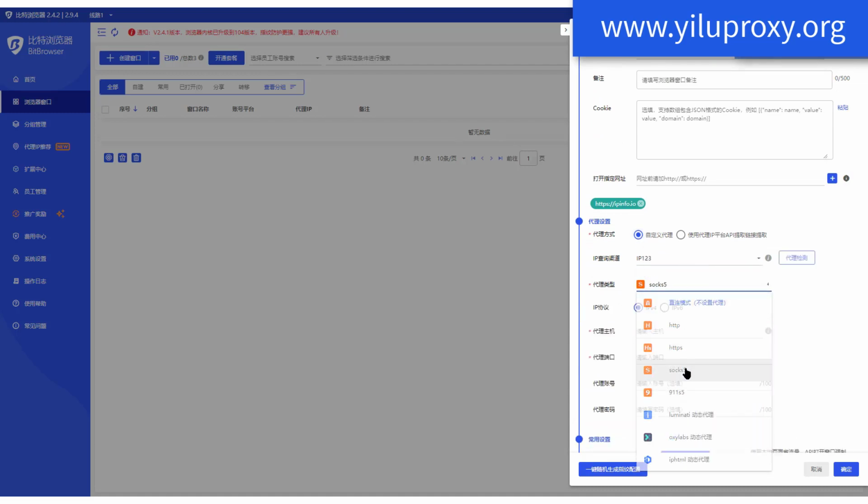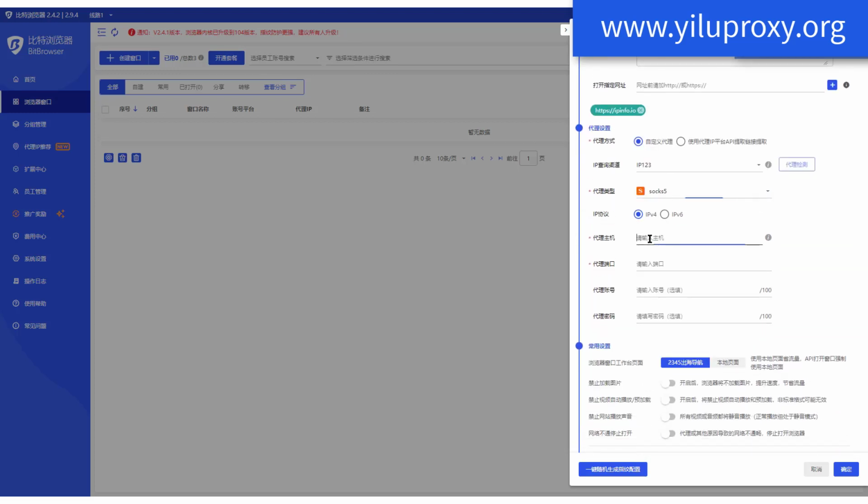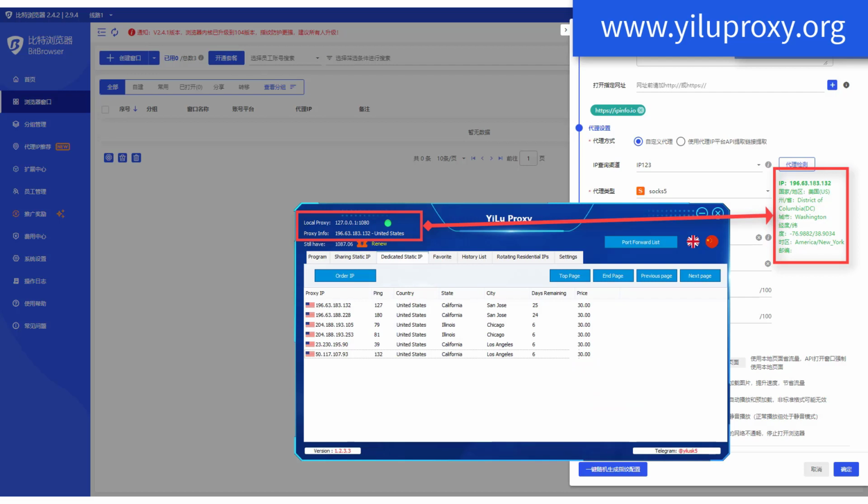Select SOCKS5. Enter host 127.0.0.1, port 1080. Then check proxy network. The IP address is the one that has connected in YiLuProxy. Then save it.